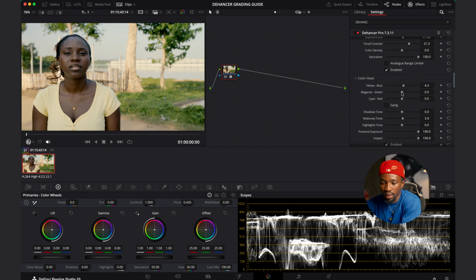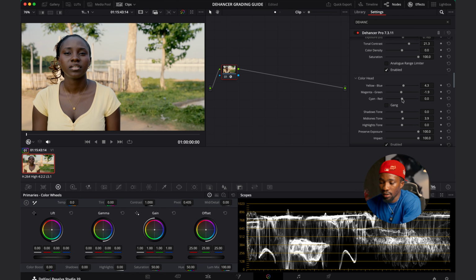Then our magenta, let's add a little bit of magenta just to give more richness to the skin over here. So about negative 1.9, I think I like that. And for the cyan and red, I think I'll add a bit more red also to complement the skin tone also. So we're going to be doing subtle adjustments. All right, so I think I like that.